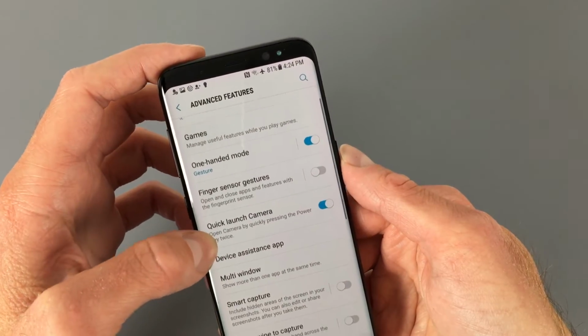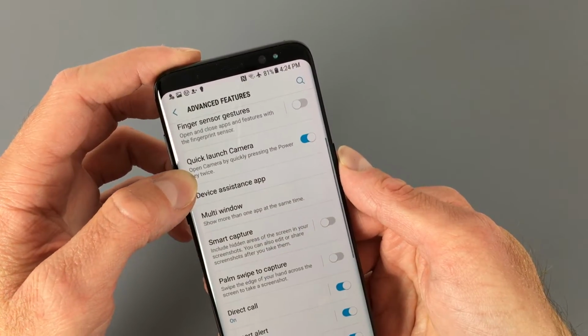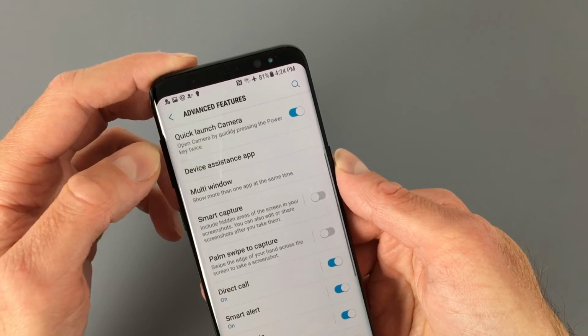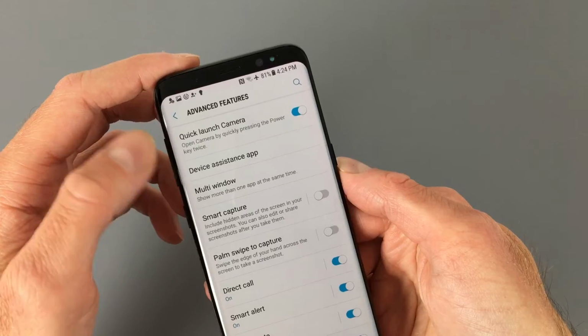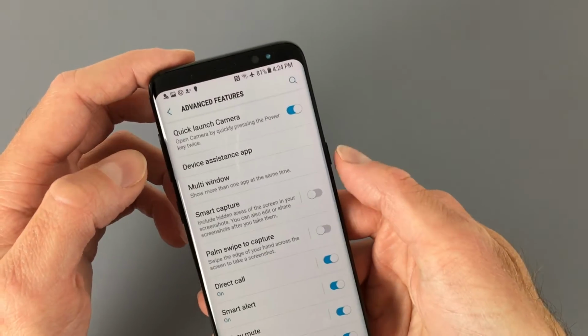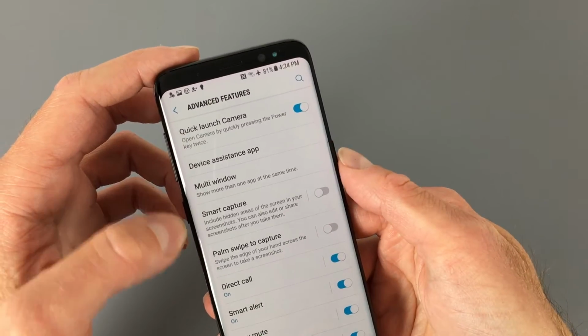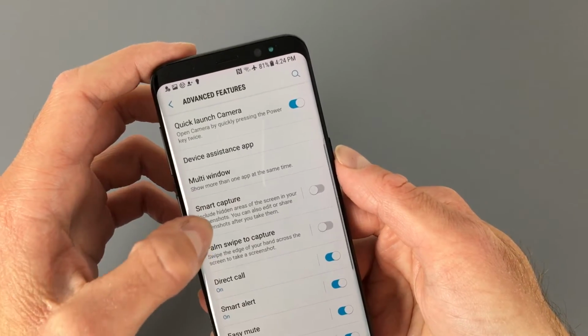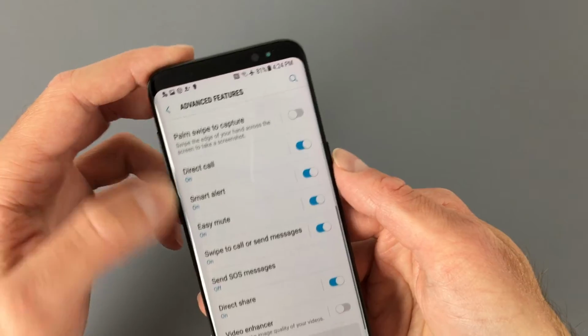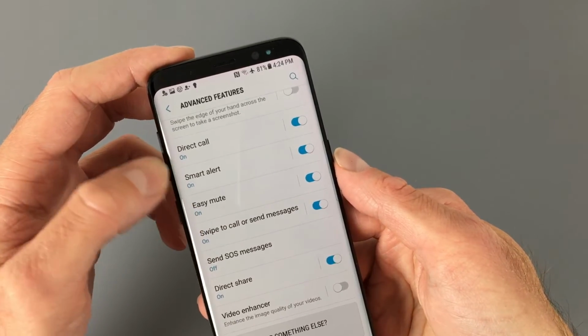Finger sensor gestures. First, you have to be able to reach the fingerprint sensor. Still have the quick launch camera that you can activate with the power button twice. You used to be able to do that with the home button, but that's gone, so now you use the power button. Multi-window, I'll look at that in a second. And there's a few other options here.